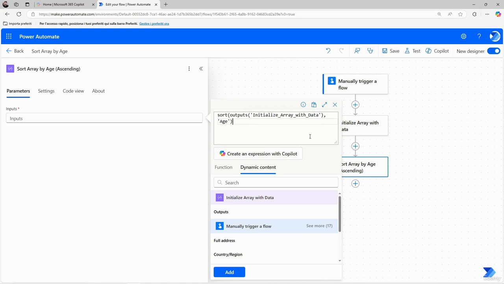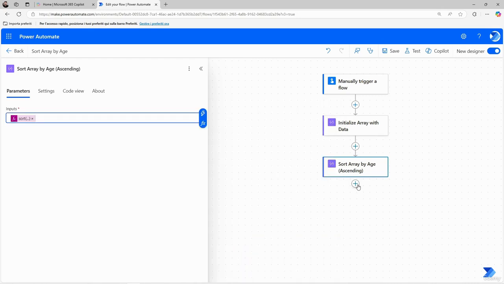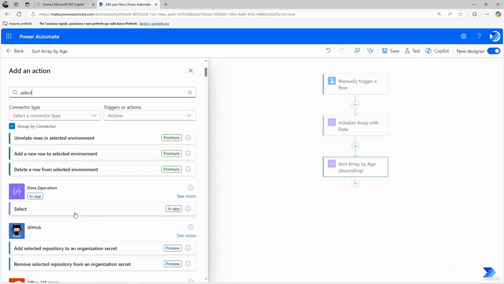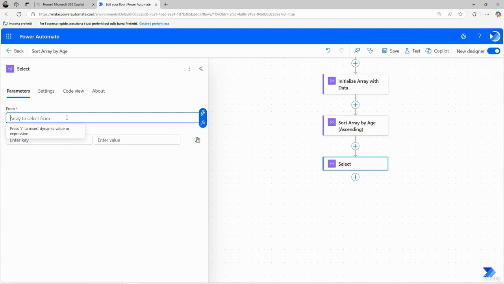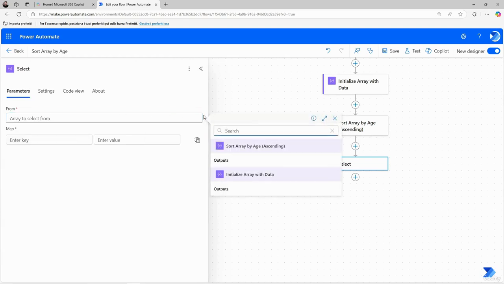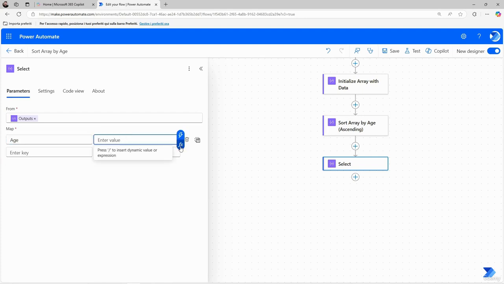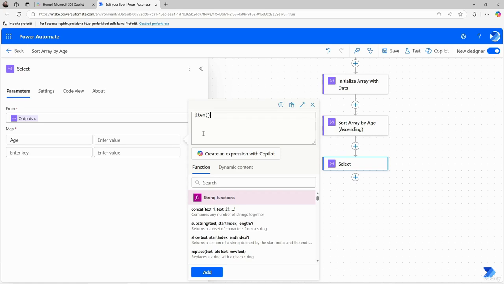To simplify the output and focus only on the sorted ages, we introduce a Select action. This action maps the sorted array and extracts only the age property, discarding all other details. The From field of the Select action should reference the sorted array from the previous step, and the mapping should be set to age. This ensures that the output contains only a list of numbers representing ages in ascending order. Naming this action Extract Ages, Ascending, provides clarity on its function.